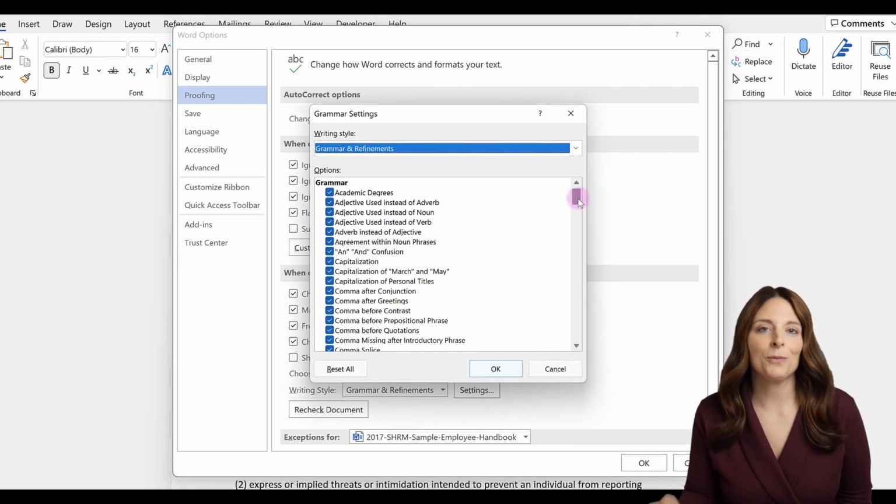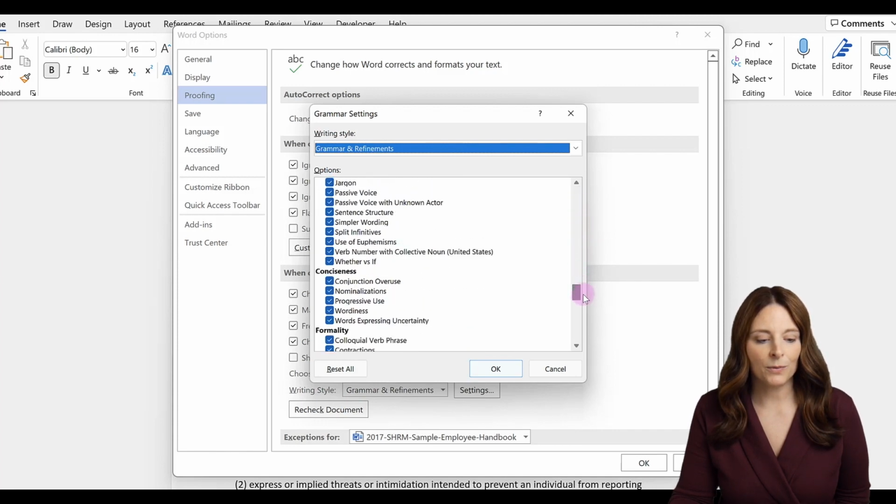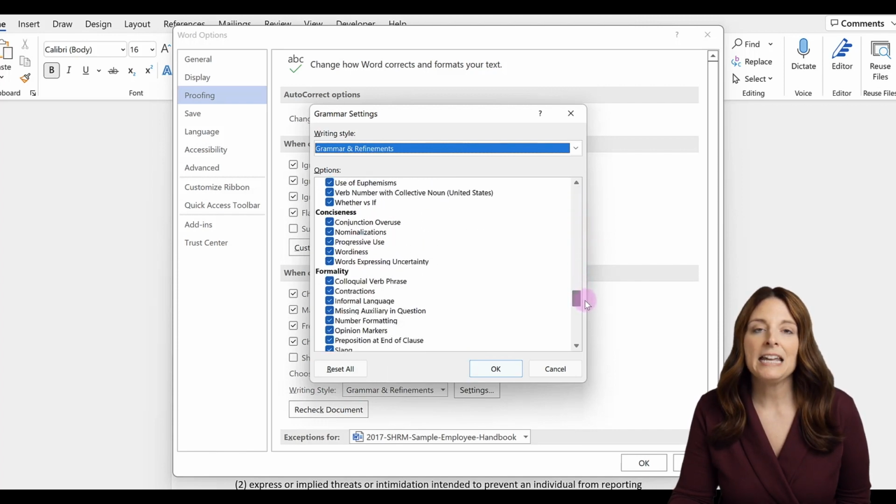This is going to open up the grammar settings window, and you'll notice here there are a lot of different areas, including grammar, and if we scroll all the way down, there's conciseness, formality. These are all of the items that are going to get scanned through in your document. If you have these turned on and checked, when you open Microsoft Editor, it's going to go through all of these things and make suggestions based on these.